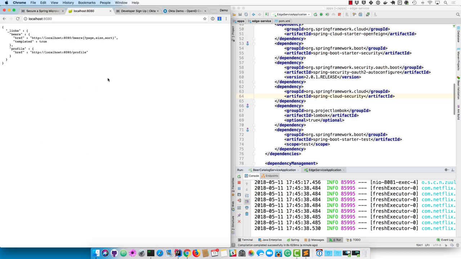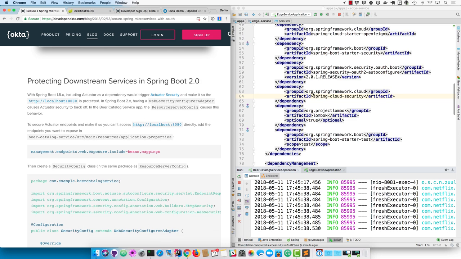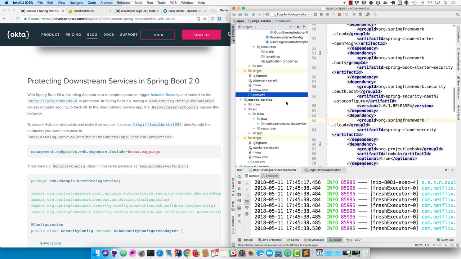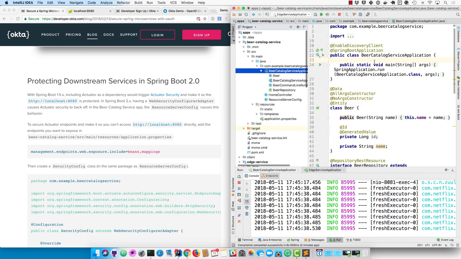So this is a different behavior in Spring Boot 1.5 versus 2.0. In 1.5, Actuator would register its own web security configurer. And with 2.0, Actuator is disabled by default. So you can configure your Actuator endpoints so they're exposed and then create a security config to protect them. And that will allow you to restore the behavior that you had in Spring Boot 1.5.